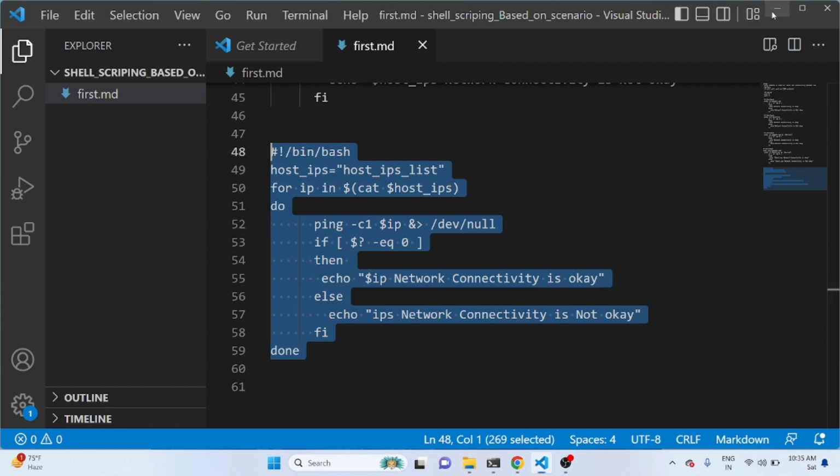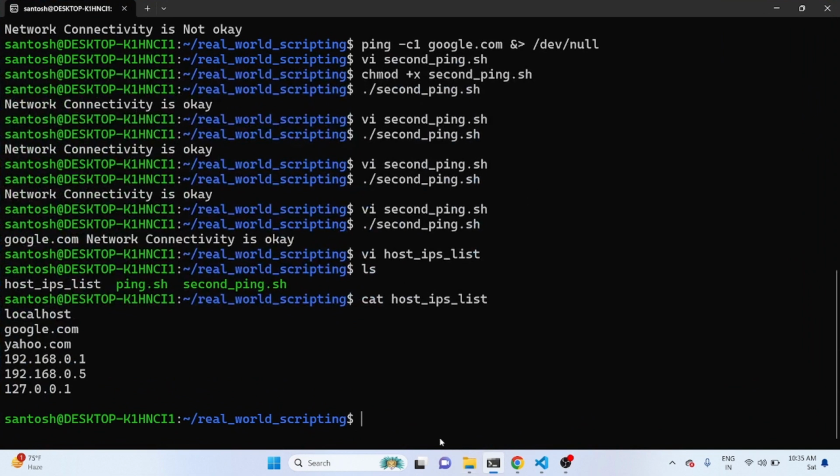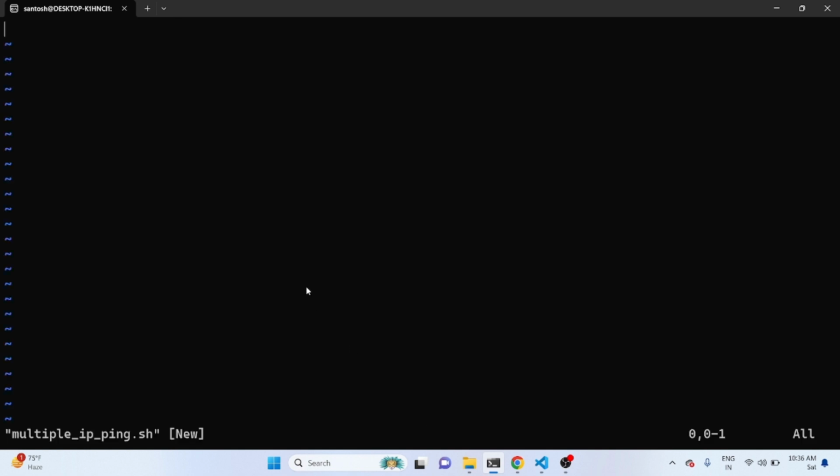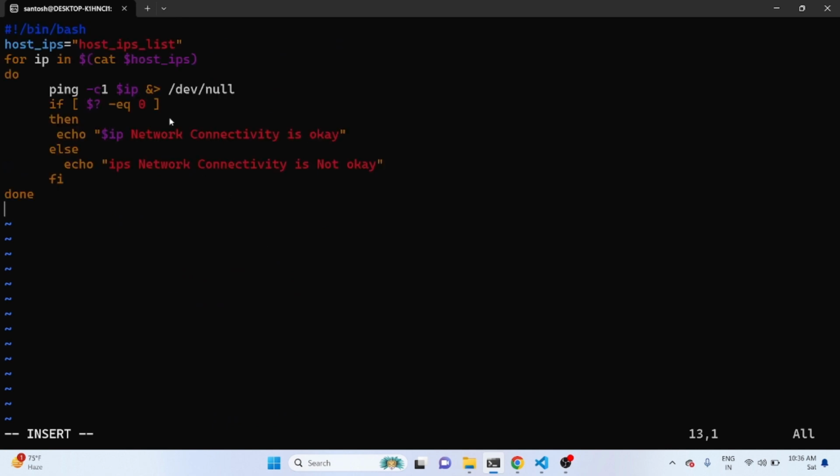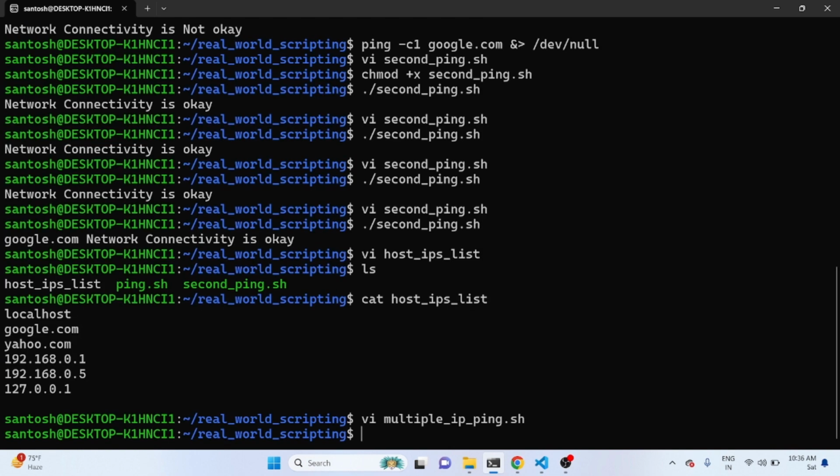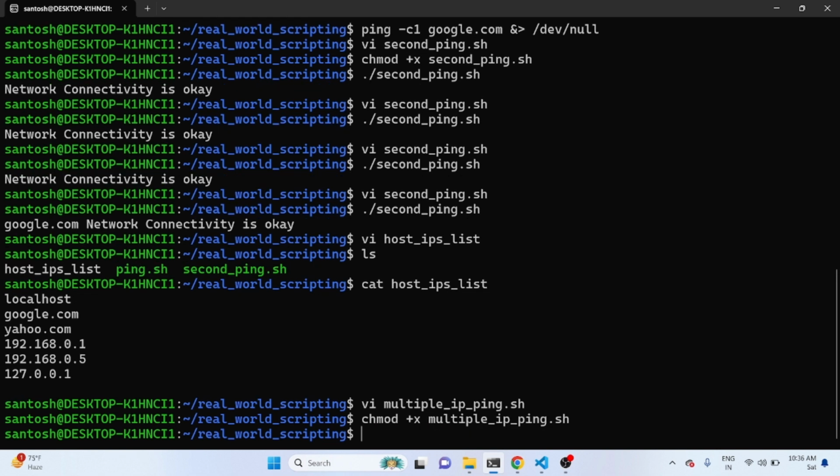Now copy the script, create one file here, vi multiple IP ping.sh. Paste it here, save and exit. Now give the execute permission to our script. Let's execute our script here.